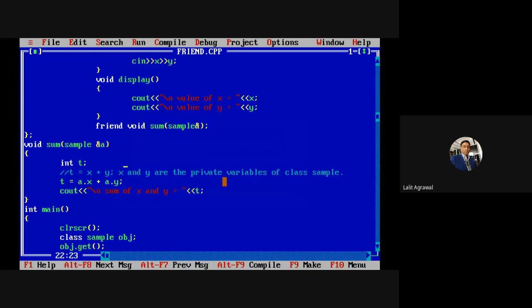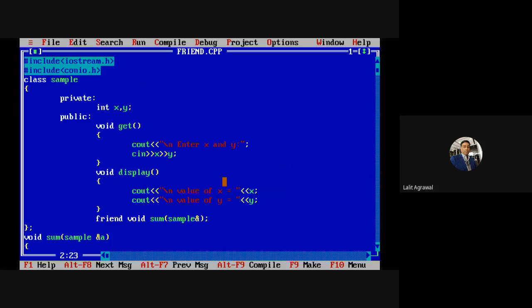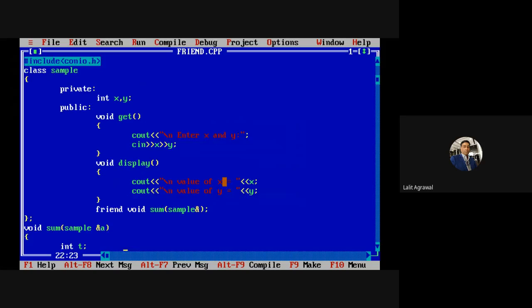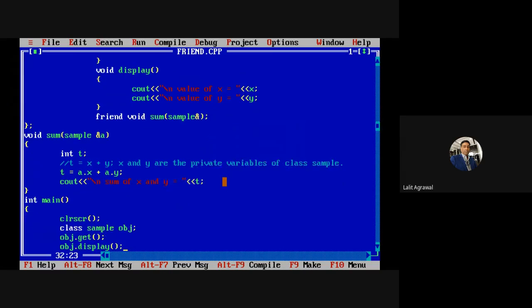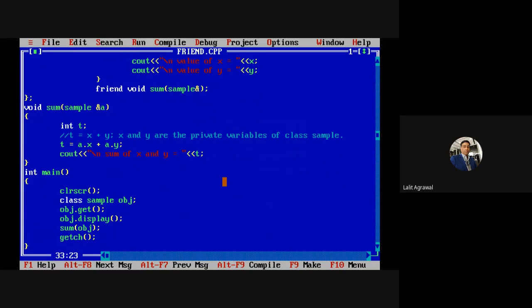So this is a sample program where we have written a class sample, two variables in private, and two functions in public, accept and display. One friend function we have written outside the class to access the values of the private variables and sum them. And this is how we call the friend function of a class.